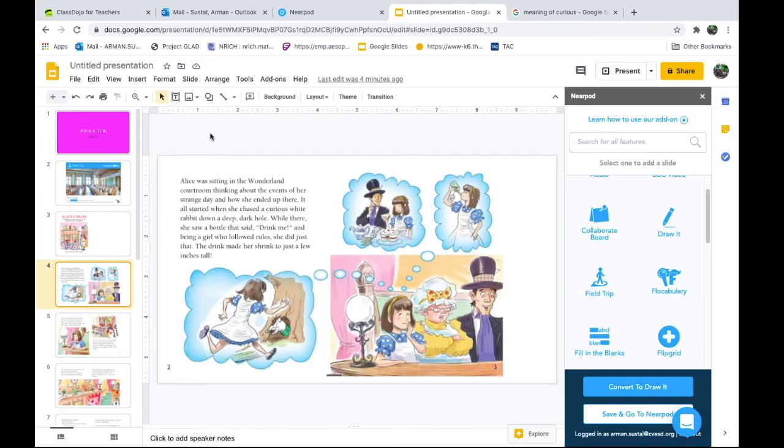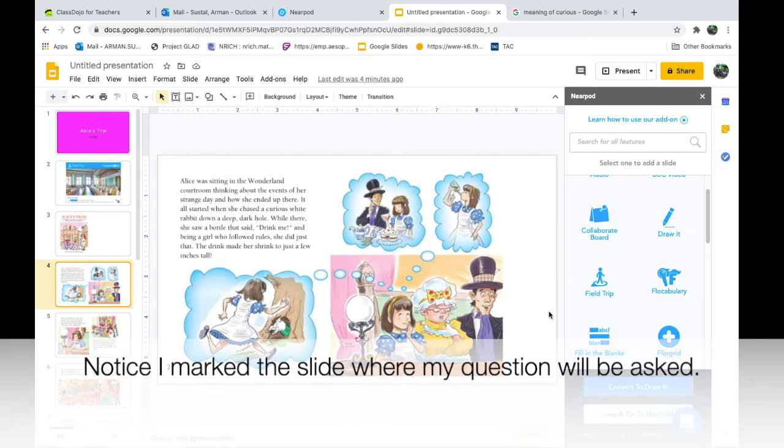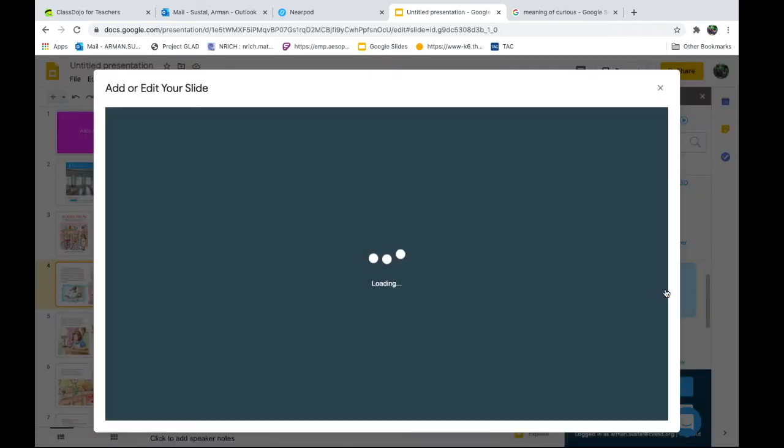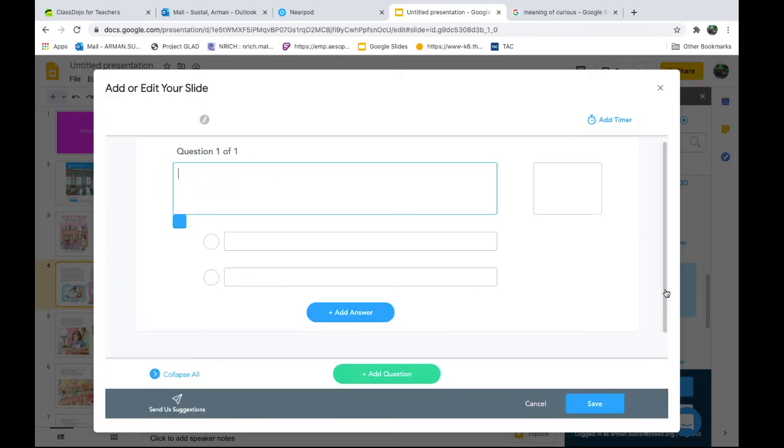So what I'm going to do right now is insert a question, and the way you do that is, again, you have your list of things that Nearpod can do, and I'm going to look for the quiz feature. And so notice it's highlighted on my fourth slide. Okay, so I'm going to go ahead and click quiz, and I'm going to be able to insert a question that the students will answer right after we read this page.